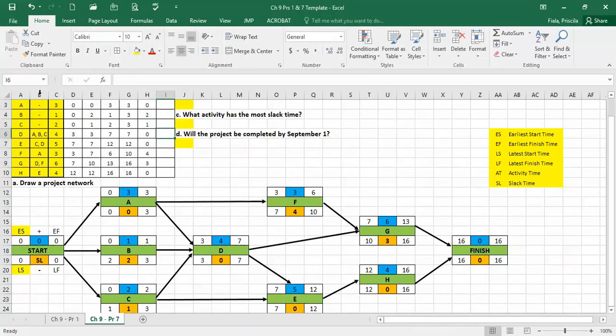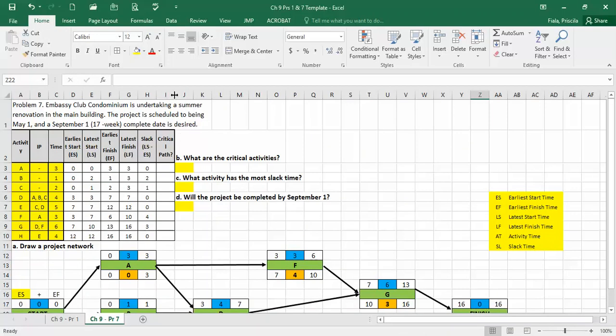For B, we have 2. For C, we have a slack time of 1. For D, we have a slack time of 0. For E, we have a slack time of 0. For F, we have a slack time of 4. For G, we should have a slack time of 3. And for H, you should have a slack time of 0. Therefore, it is correct.